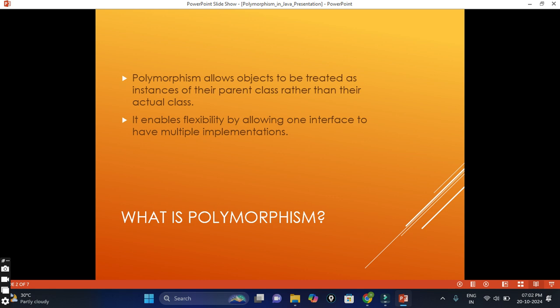Polymorphism in Java means many forms. It allows objects to be treated as instances of their parent class rather than their actual class. Simply put, polymorphism enables us to define one interface and have multiple implementations. This is especially useful in scenarios where different objects can perform similar tasks but in their own unique way.